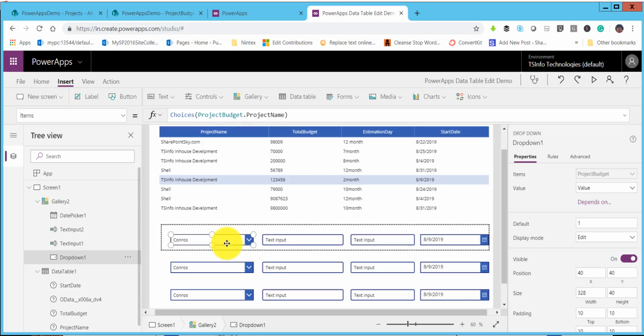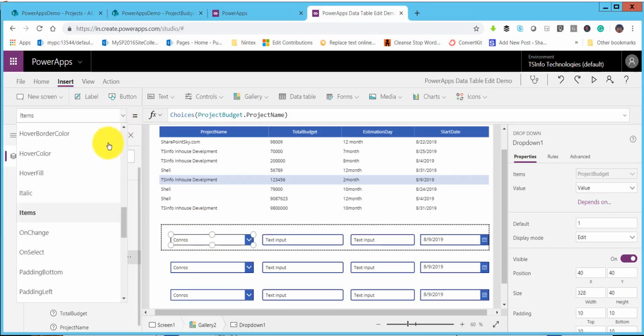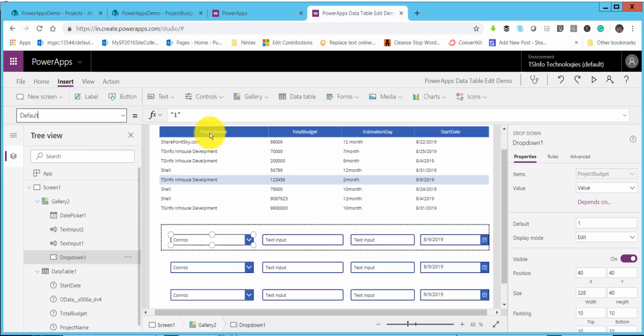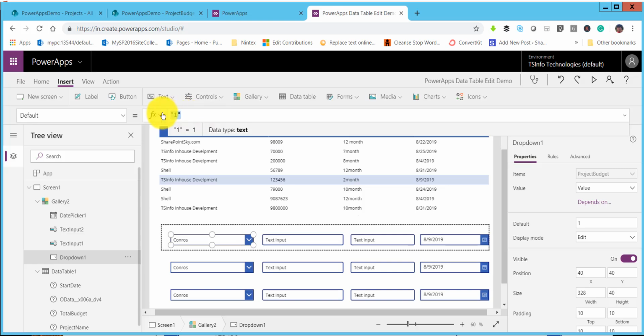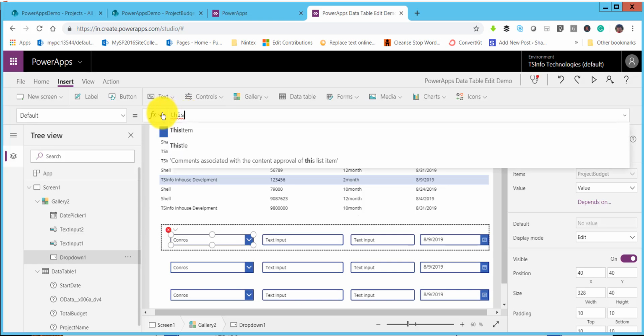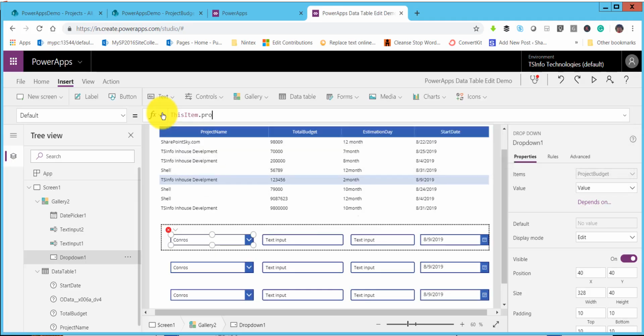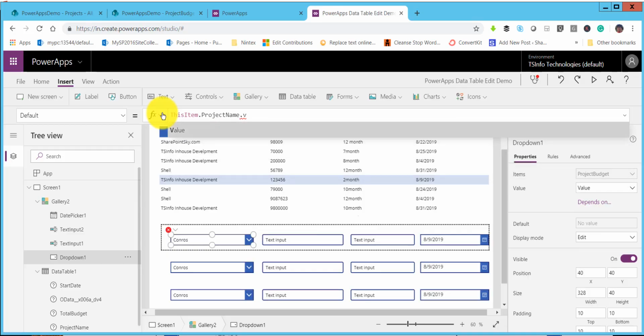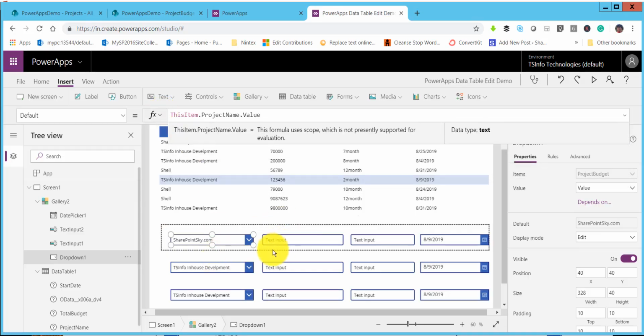Next, what we will do is I will take, and for this drop down we will take the default value. So I will go here, the default, and on the default it will not come as one. So basically it will come as this item dot project name dot value. So we will take the project name column here dot value. So this will come for the drop down.